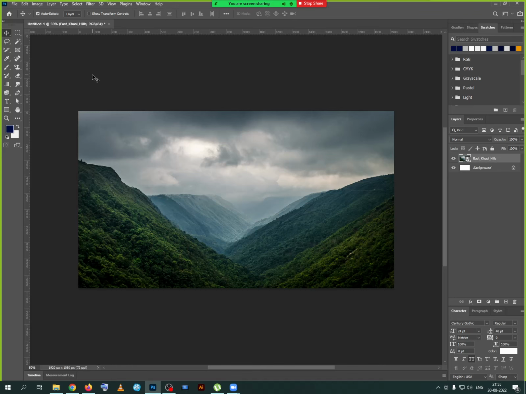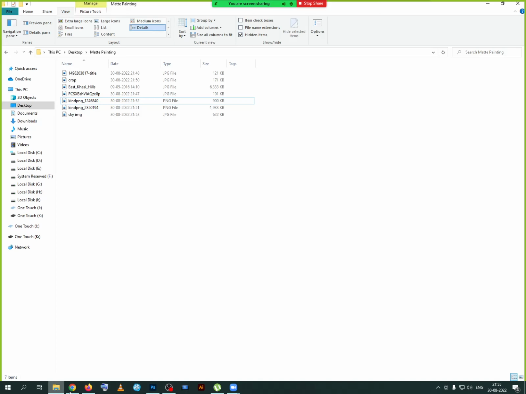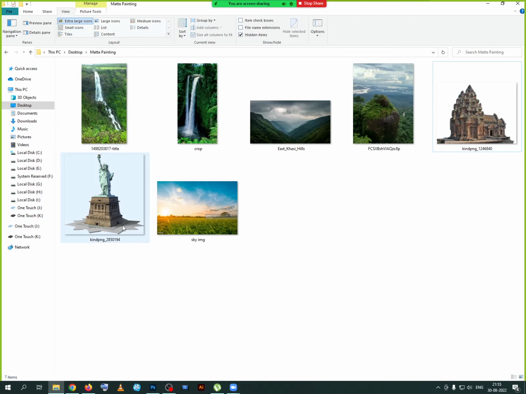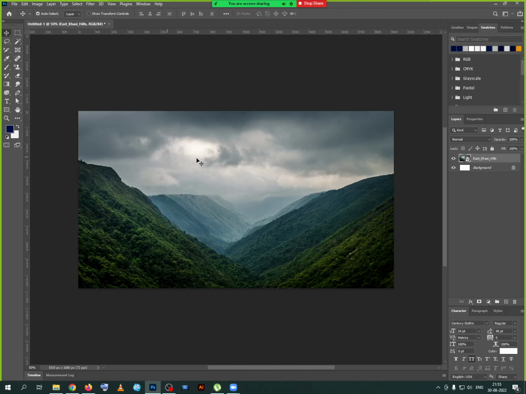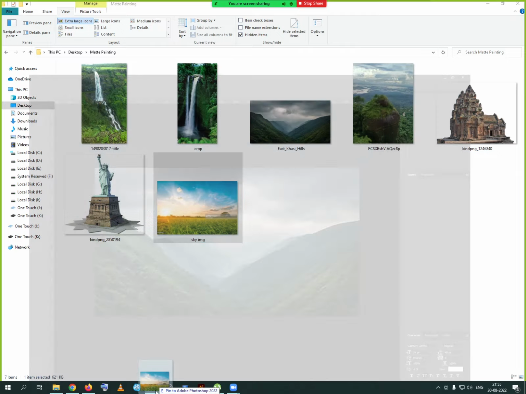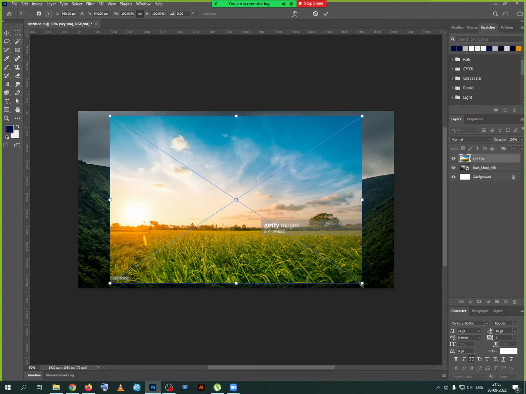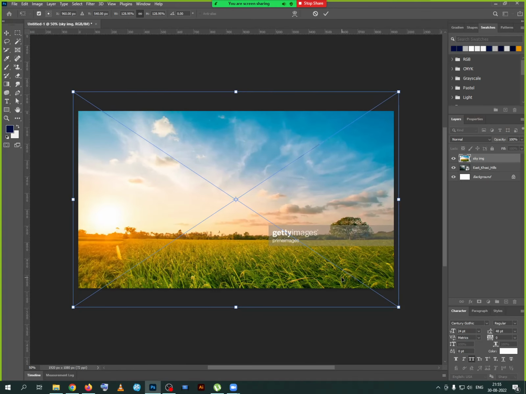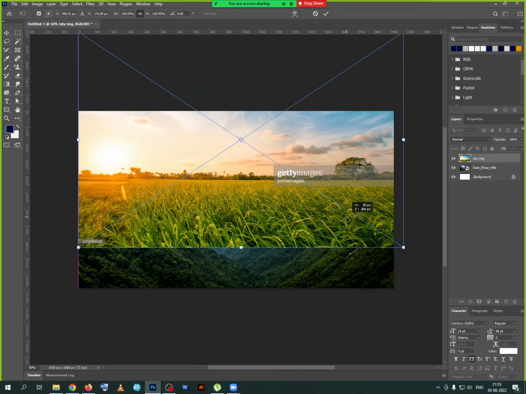Second one, we want a second image in this one. What is the second image? Let's see the photos and understand. Before this one, we want the sky to be changed. Let's place the sky inside this one. Drag and drop this one. Alt and drag to increase the size. Try to project this sky over here like this.